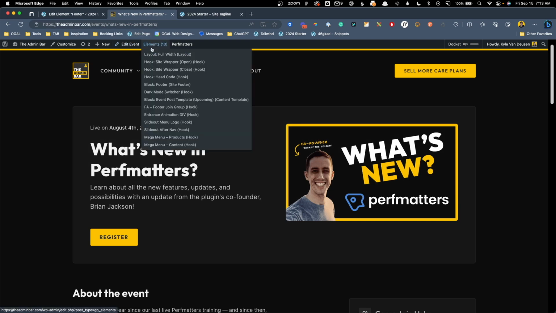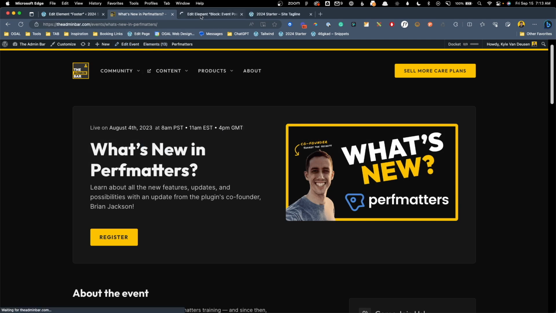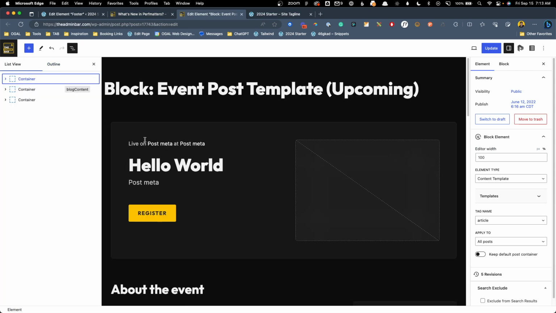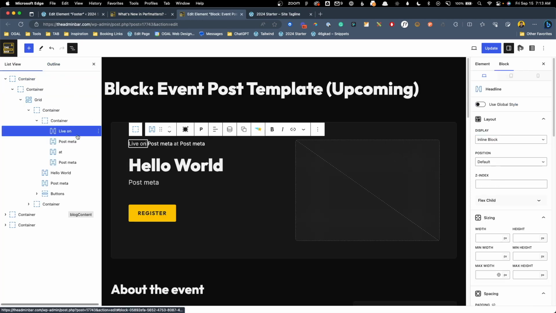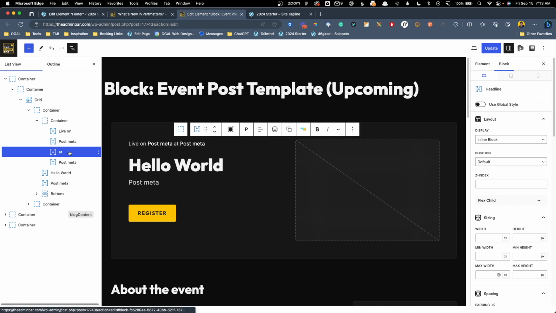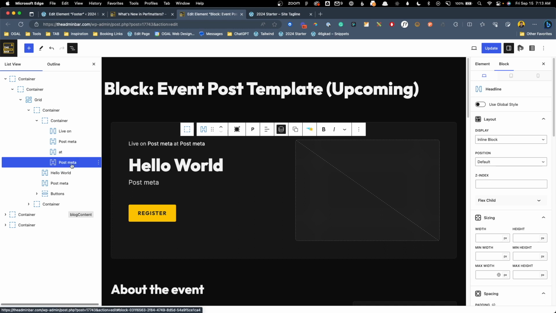Now, if we jump in here into this element where I've set up the content template to display this single post type, and we'll open up the sidebar here so we can see the list view, we can see I've actually used 4 different heading blocks to just get this one line of text on my site. We have the live on as its own, and then we have one here for the post meta for the date. Then we have the at as its own block, and then the dynamic data for the times.